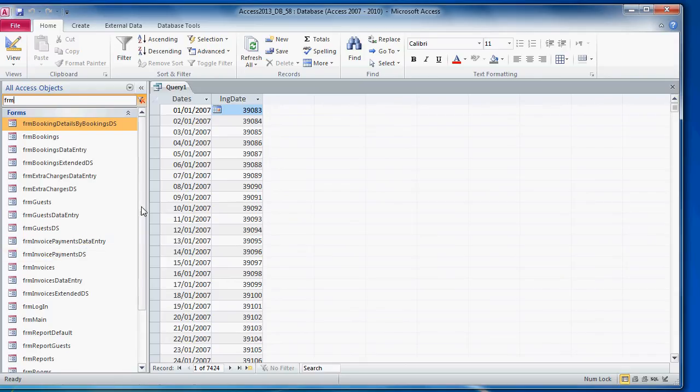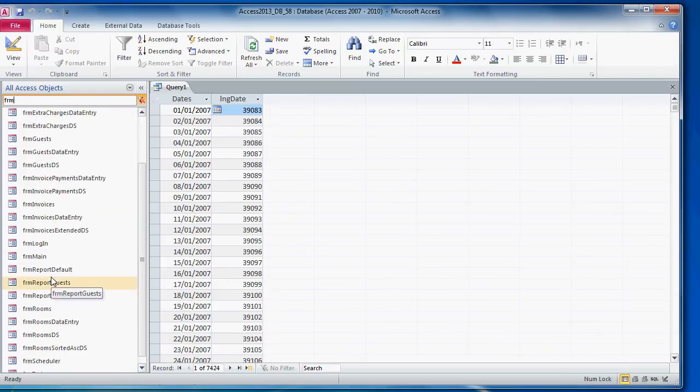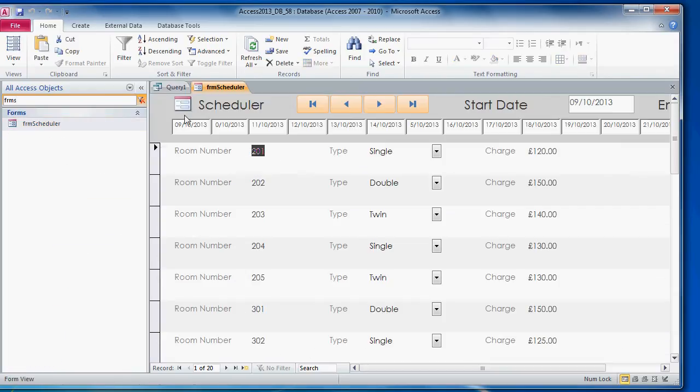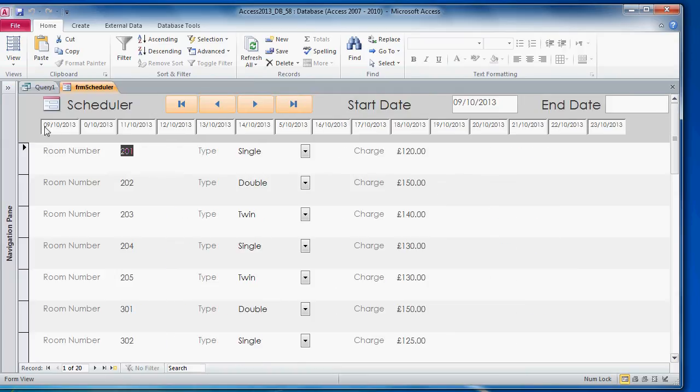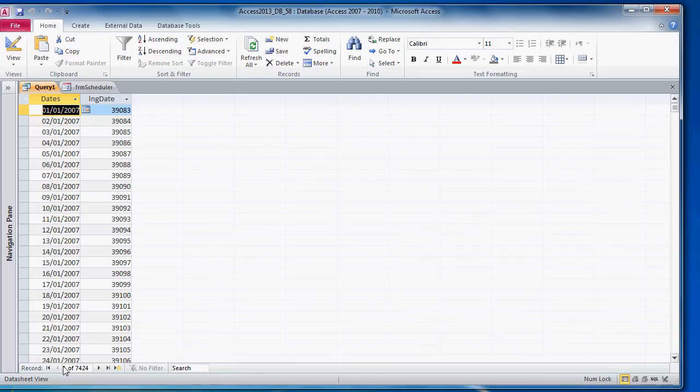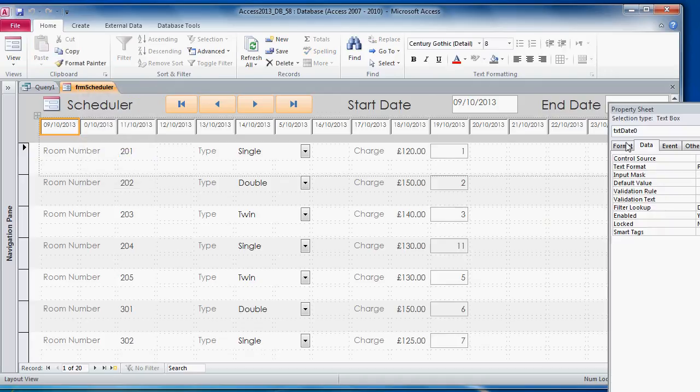What we're interested in, if I can find form scheduler, which I can't, is we're only really interested in exploding any dates between the first date in the scheduler and the last date. So the first date's the 9th of October and the last date's the 23rd of October. So immediately the first thing we want to do is restrict. We don't want to display 7,424 records, we only want to display 14. So drop this into layout view.